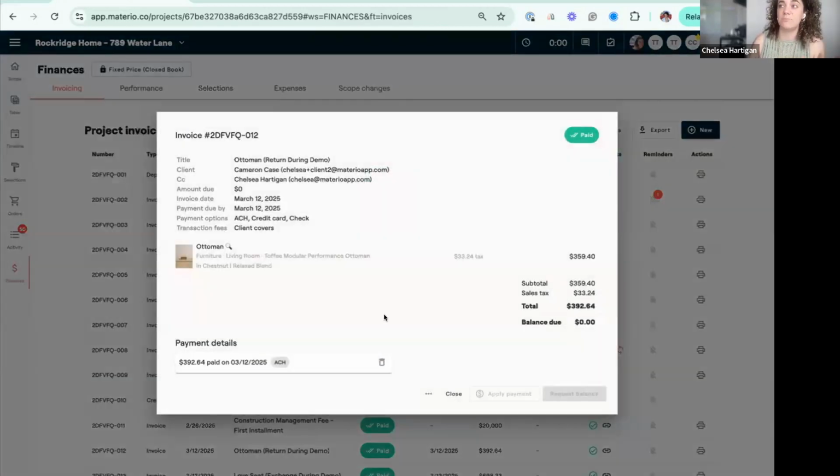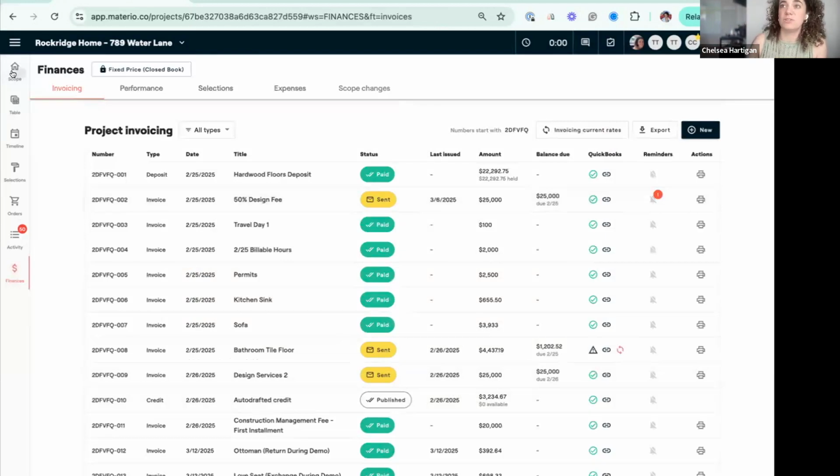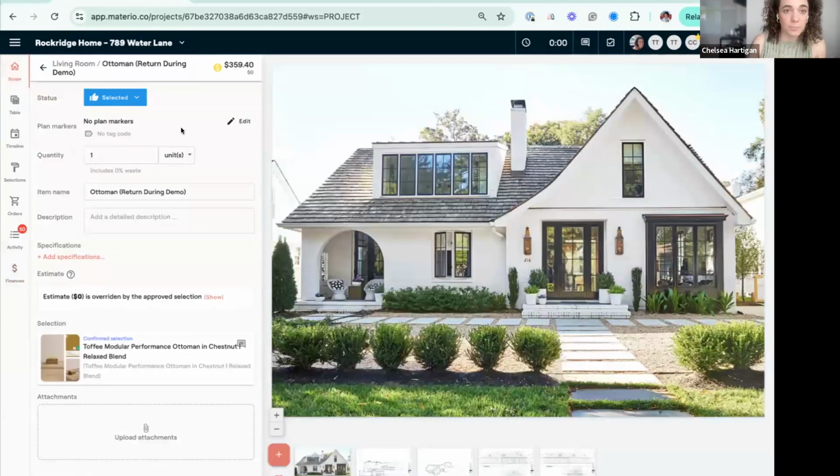You can see here that they paid that $392.64. So they decided, you know what, I'm going to stick with my old ottoman. I don't want a new ottoman. You can just go ahead and return that. I don't need a replacement. What you're going to do is you go into scope, you open up this item, and you need to zero it out and create a new item.